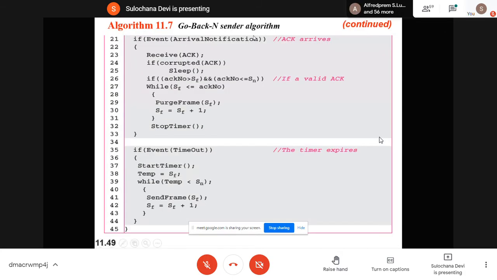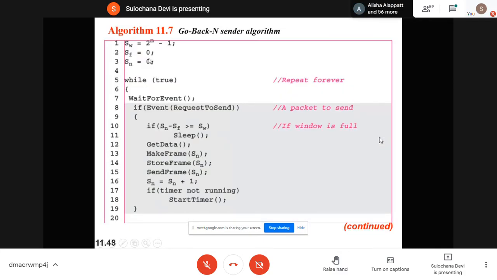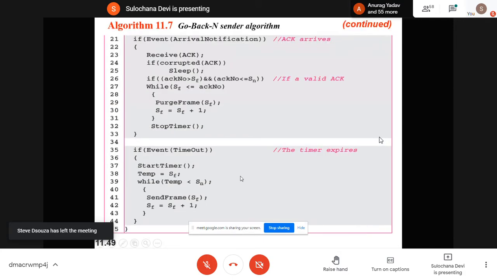Now, see, SF is still pointing to 0. We have not incremented SF; we are just incrementing SN. And if you receive an acknowledgement and it is corrupted, don't do anything. Then, if the acknowledgement number is greater than SF, why is it greater than SF?